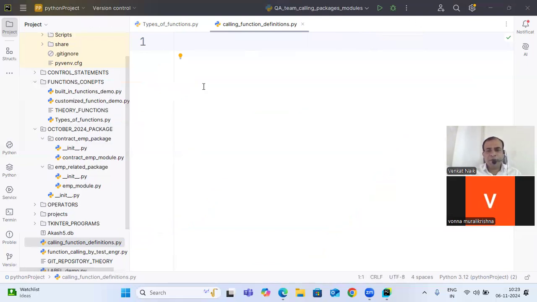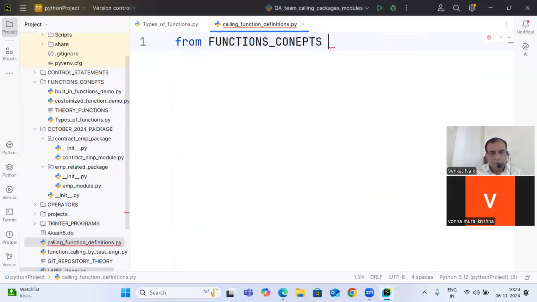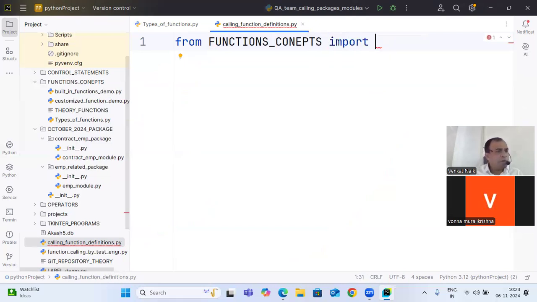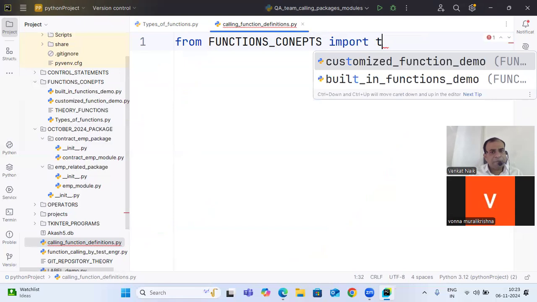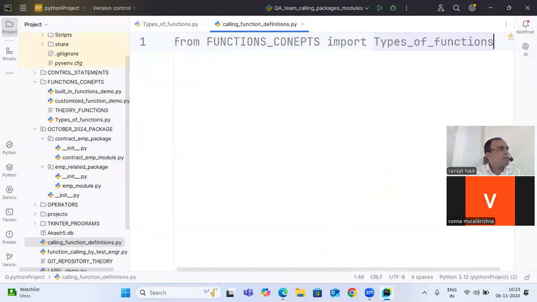I hope you understand here. Are you clear? Let's go here. From the module, import the module name: types of functions. There is a concept called an alias name concept, as T. We can take it as T or anything.